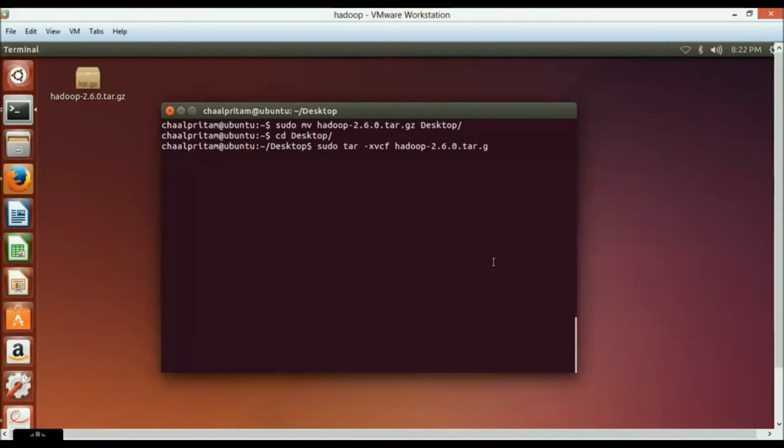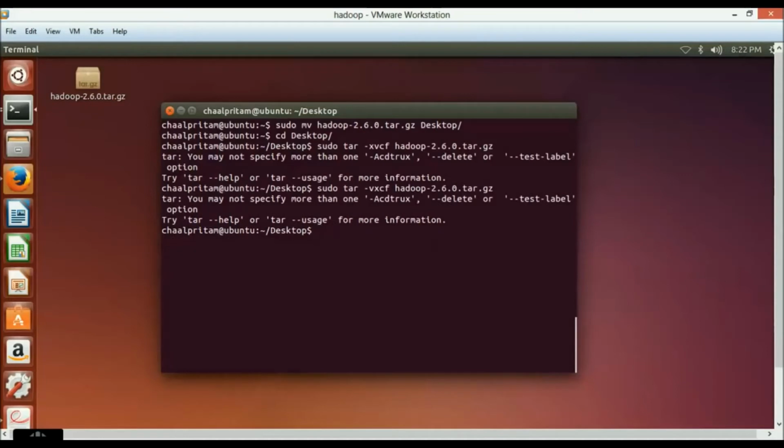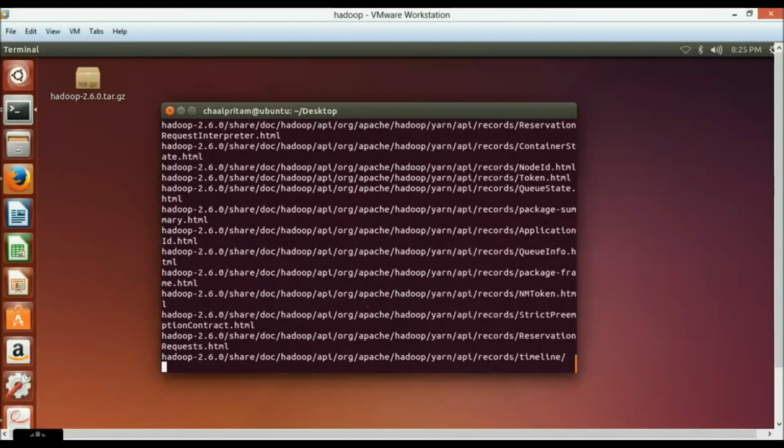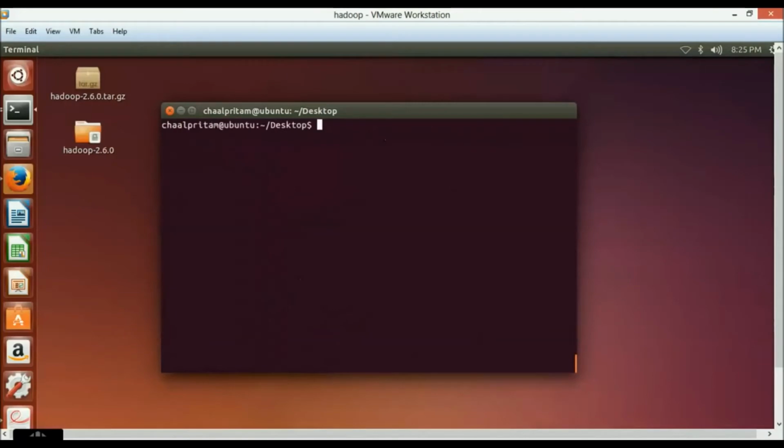Now we are going to extract that tar.gz file. We wrote, I think, the wrong code. Yeah, that was missing one, zxvf. Now it's been extracted here. As you can see on your desktop, we have a folder named Hadoop 2.6.0.